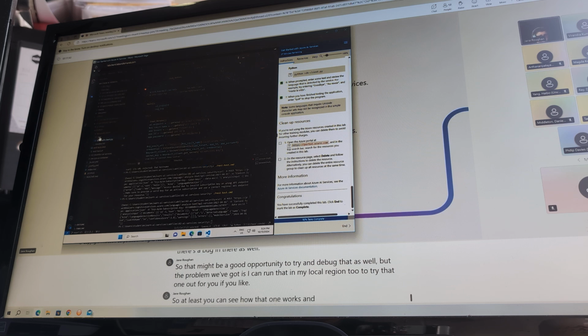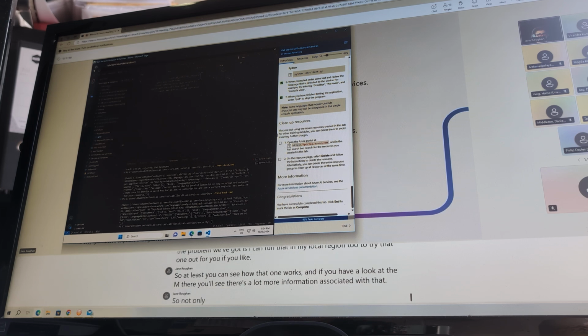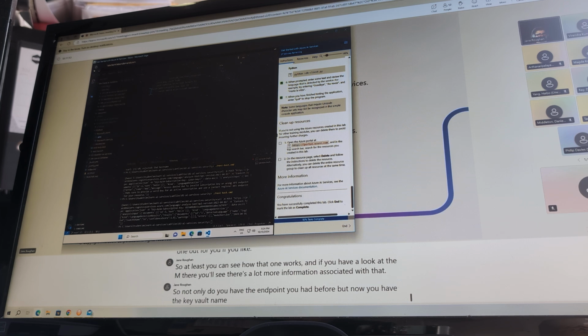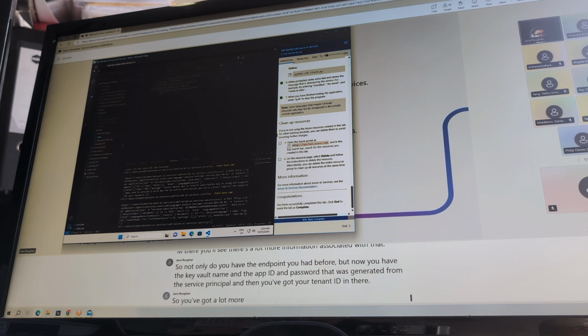If you have a look at the env there, you'll see there's a lot more information associated with that. Not only do you have the endpoint that you had before, but now you have the key vault name and the app ID and password that was generated from the service principal. And then you've got your tenant ID in there. So you've got a lot more information when you're using the key vault.